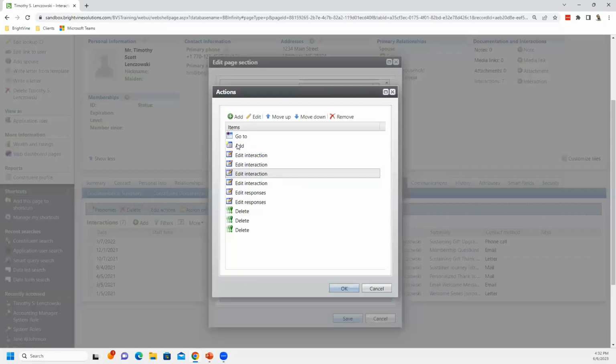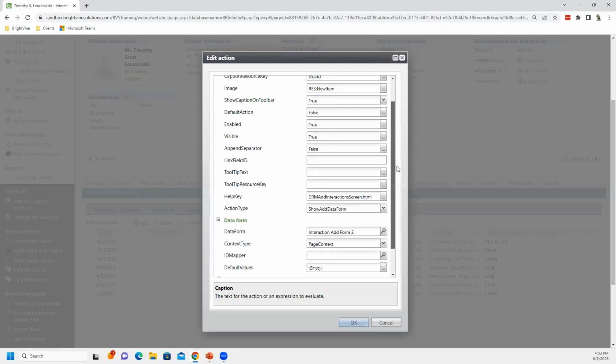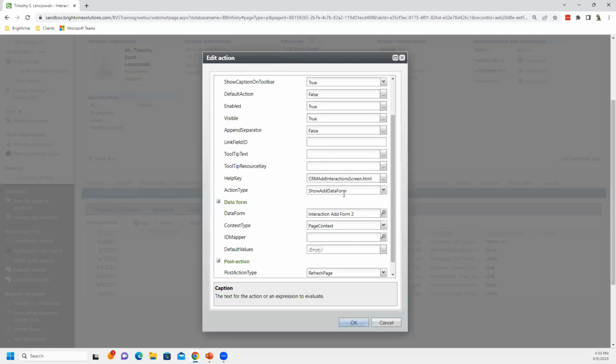Now, we were talking about that add right here. So if I want to see what that actually does and how that works, I can click on edit. And it's going to show me in that action how that is set up. So I can see that this is an action. It's visible. And then if I go down here, the action type says it's going to show an add data form, and it's going to show this particular form. So now that I've kind of analyzed this behavior, if I want to duplicate it on something else I'm doing, I can do that. And we're going to do that in just a moment.